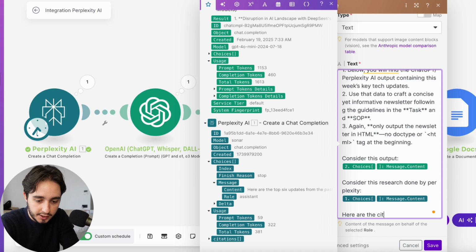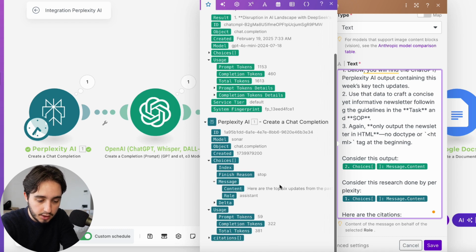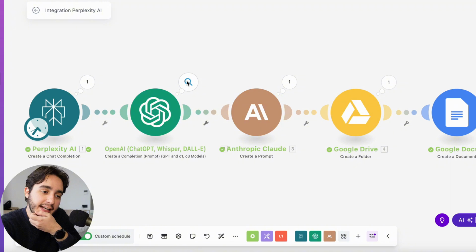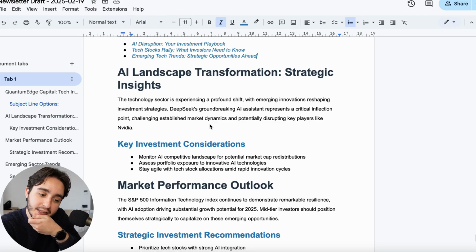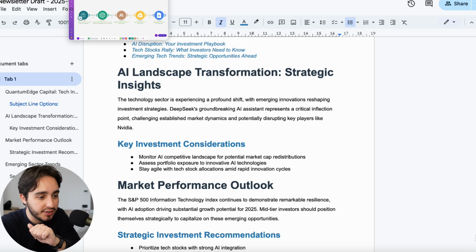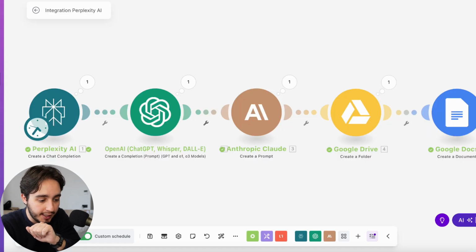Here are the citations in case it wants to include them at the end, because I feel like it's nicely formatted. I like the wording, but it's still really broad, and I want it to be a little bit more specific. So let's try this again one more time.